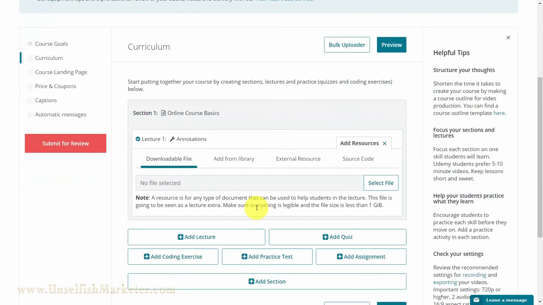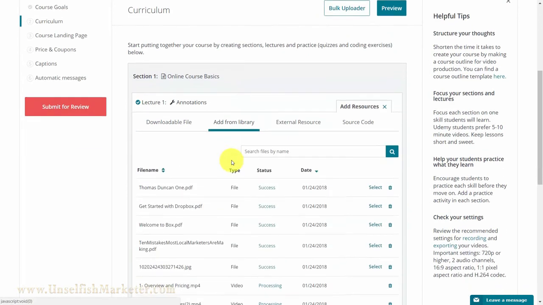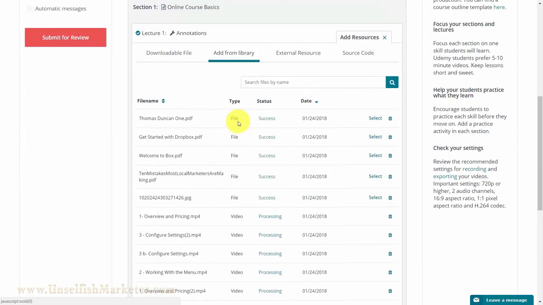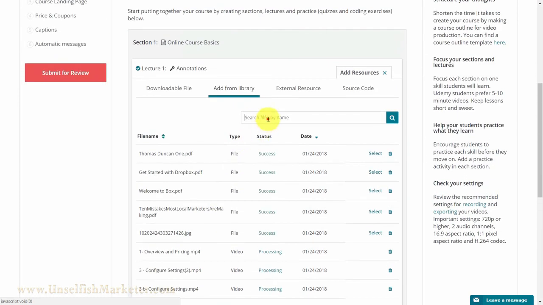And when you're adding content and you click the Add from Library link, you'll see a lot of your content available in this area, and you can actually search for the content by its name or its file name inside of Udemy.